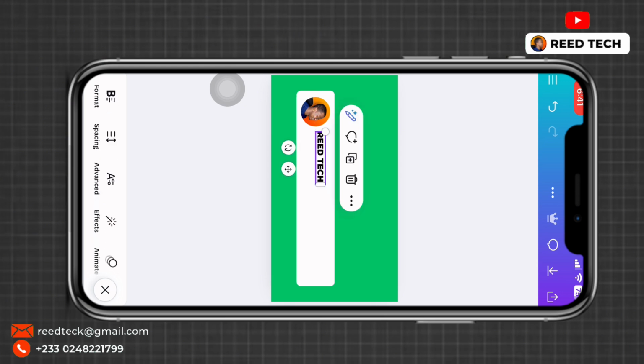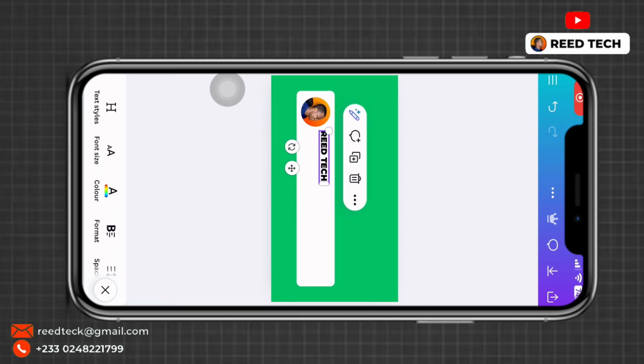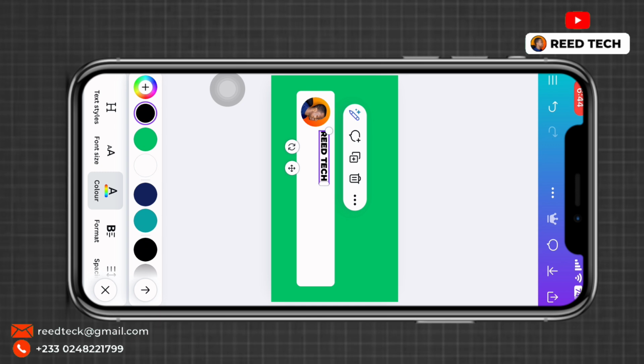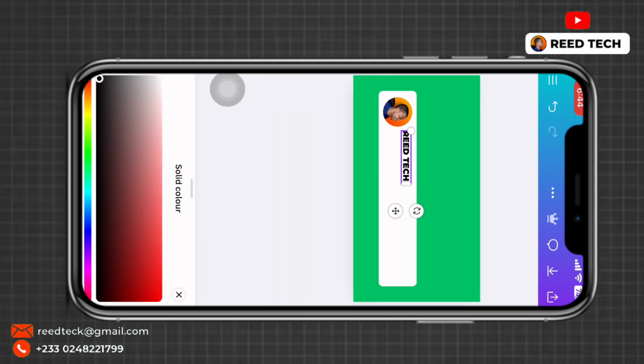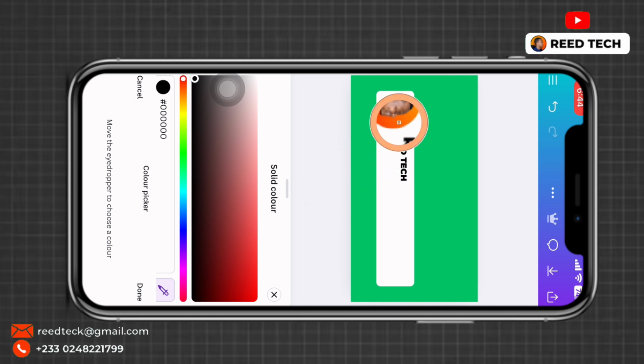So I'm just going to go to nudge and I'll move it little by little like this and place it somewhere here. Okay, this is cool. So let's change the text color too as well. So we're going to click on color, and which color am I going to use? I think I'm going to use one of the colors in the picture. So we're going to click on this color picker here, and we're going to click on this picker icon, and we're going to move it to here. We're going to select this color. So you click on done.